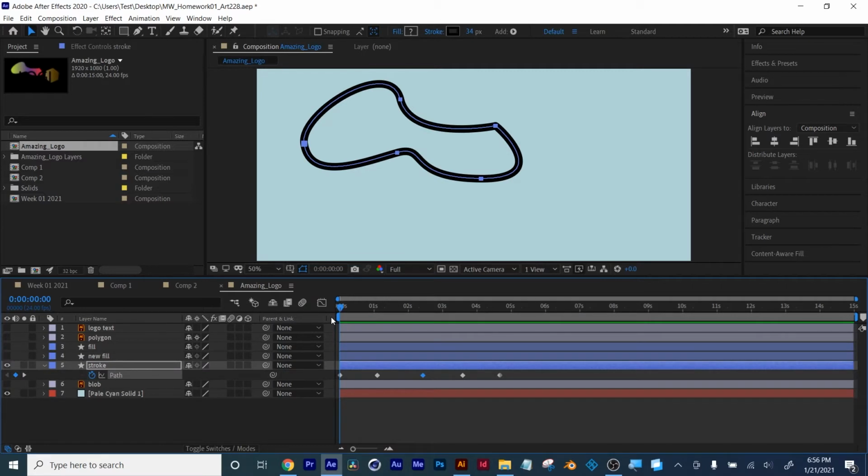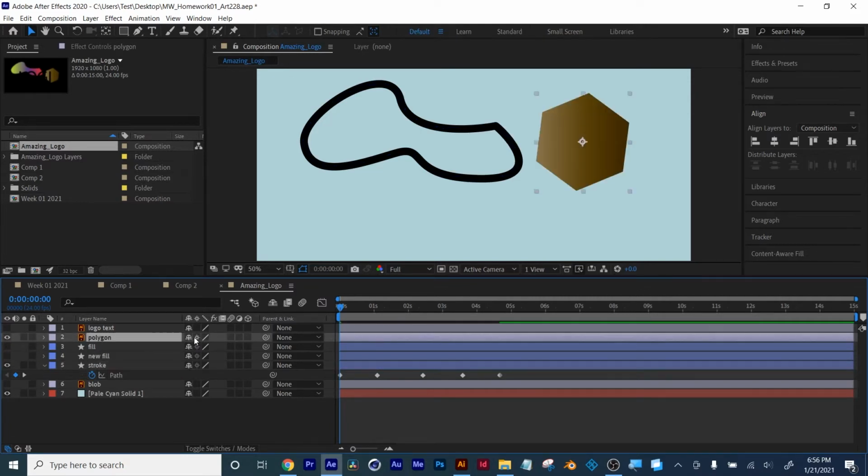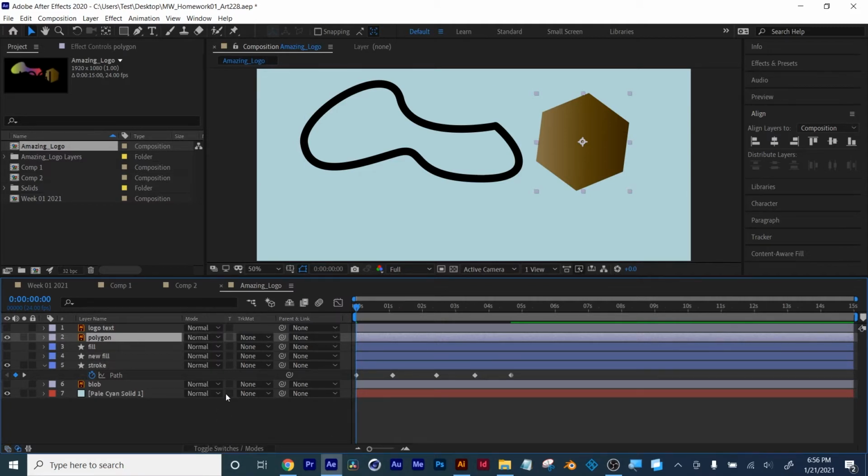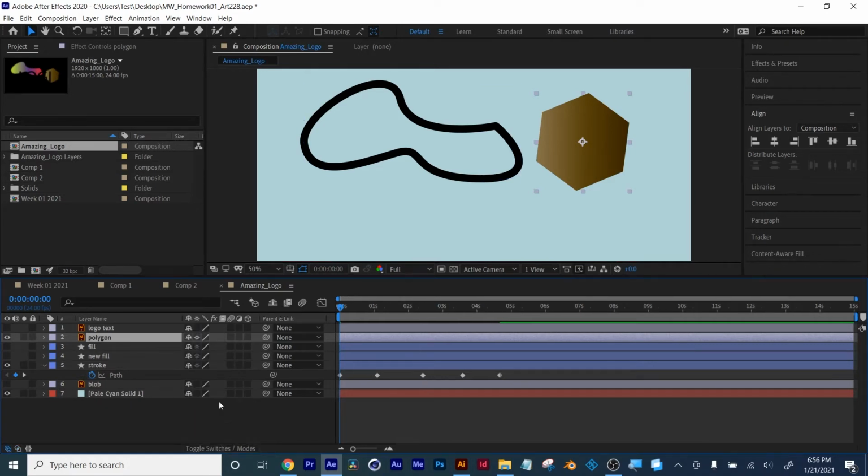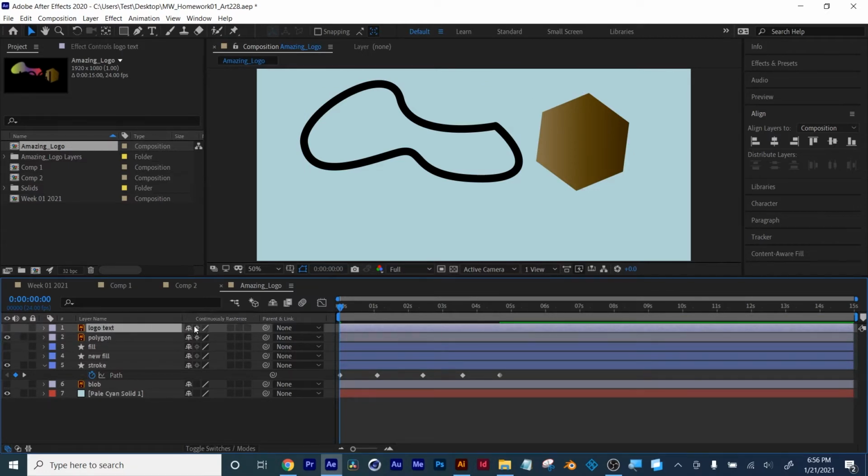Yes, you can bring in shapes from Illustrator, and then you can convert them, or you keep them as is because you like the artwork. Just make sure you continuously rasterize it. If you don't see your switches, just click your toggle switches and modes button right here. These are your modes, they're blending modes, or just click that and there's your switches. Just make sure you got the layer selected, and then continuously rasterize it.